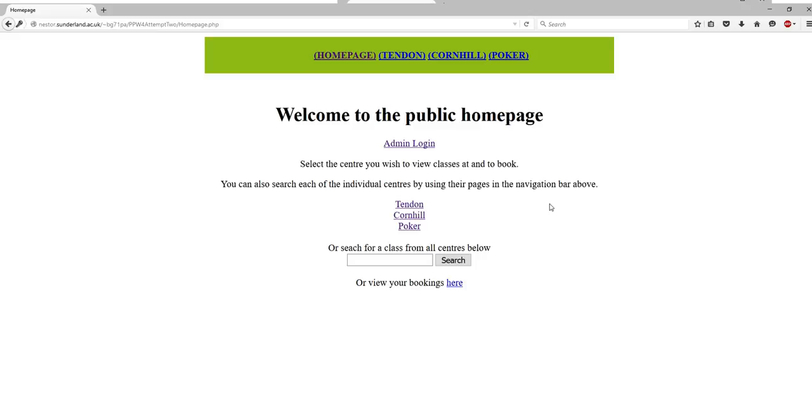We were asked to create a booking system for a bunch of leisure centres and this is what I came up with. As you can see, the look of it isn't too good. I didn't actually have enough time to make it look pretty, but it does have all the functionality they asked for.